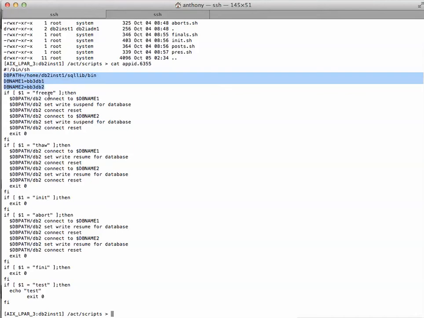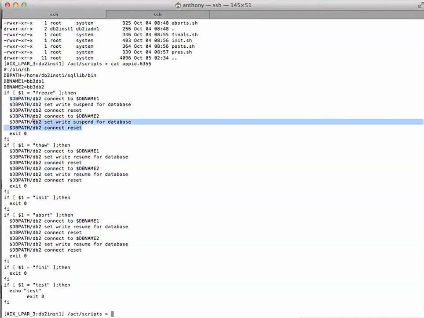It doesn't actually matter. But what you can see is that in the freeze section, I connect to the database specified by that DB name1 variable. I do write suspend, and write suspend is hot backup mode. I then connect to the other database, and again, as I said, you might not have it. You could remove these three lines. They might not be needed if you only have one database. That's the freeze section done. So we put it in hot backup mode.